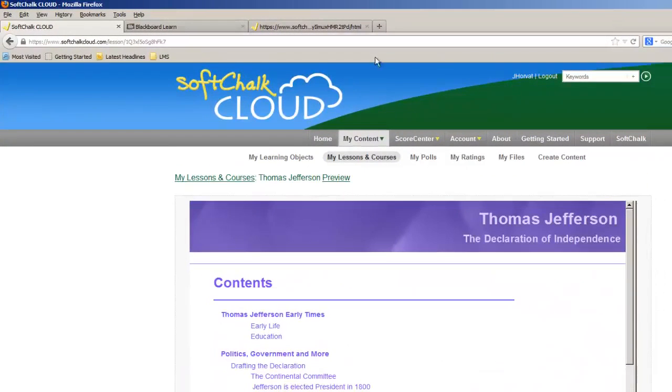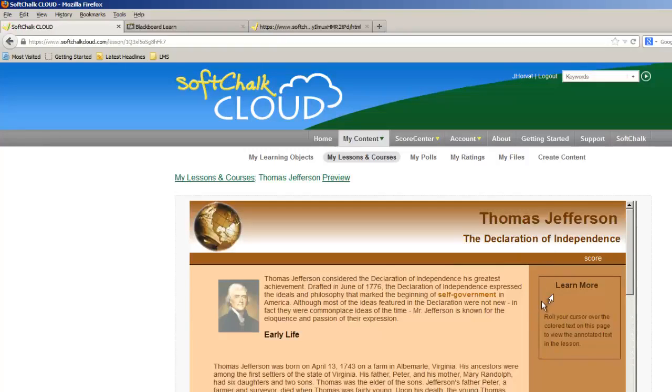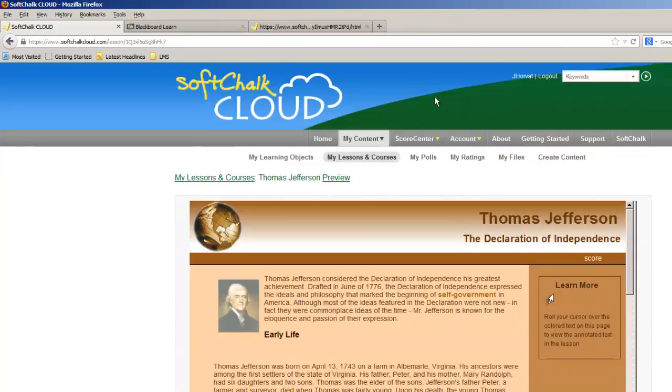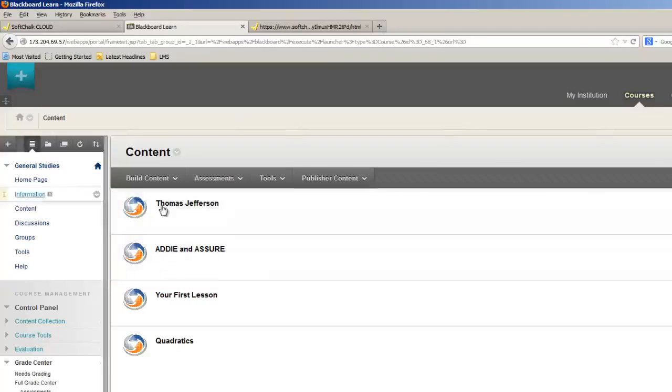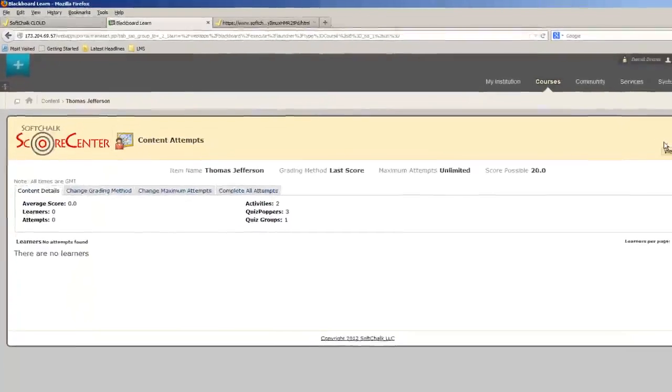I'm going to refresh my screen here just so I can get the new look to appear. And you'll notice it really does look different. Now, what else do I need to do inside of Blackboard? Well, let me go back into Blackboard. And I'm looking at my lesson right now that I have in my General Studies class. Let's see what it's done. I click on it. I'm going to go into the view lesson just to see what it looks like.